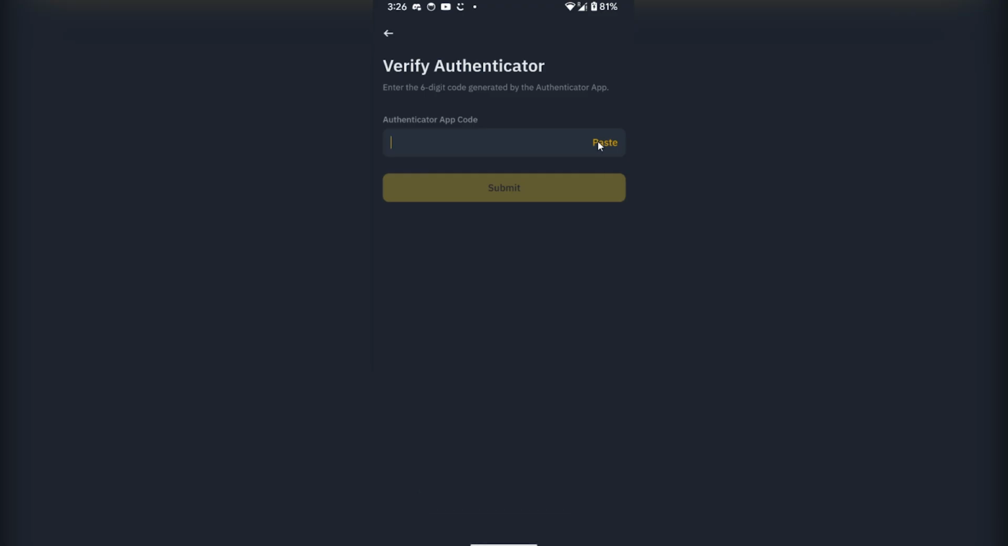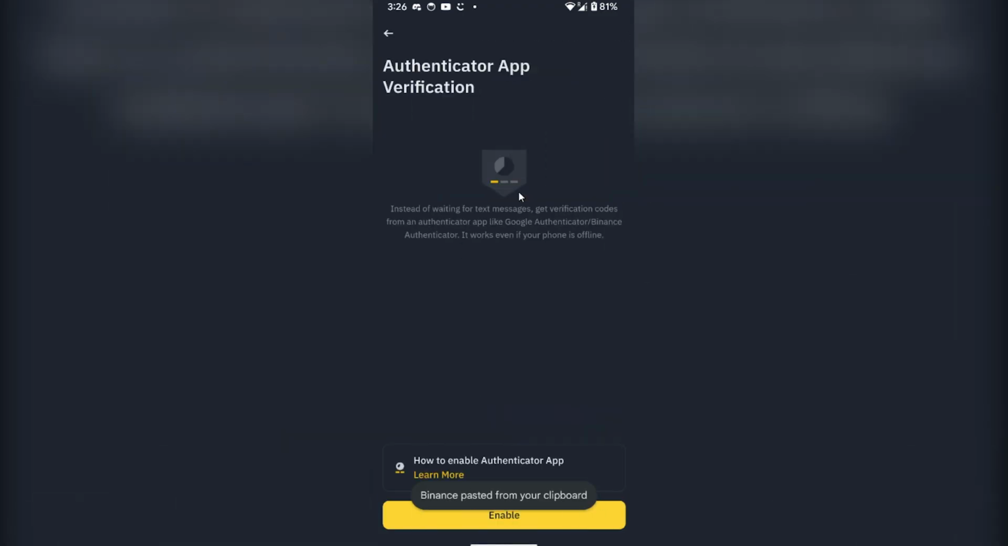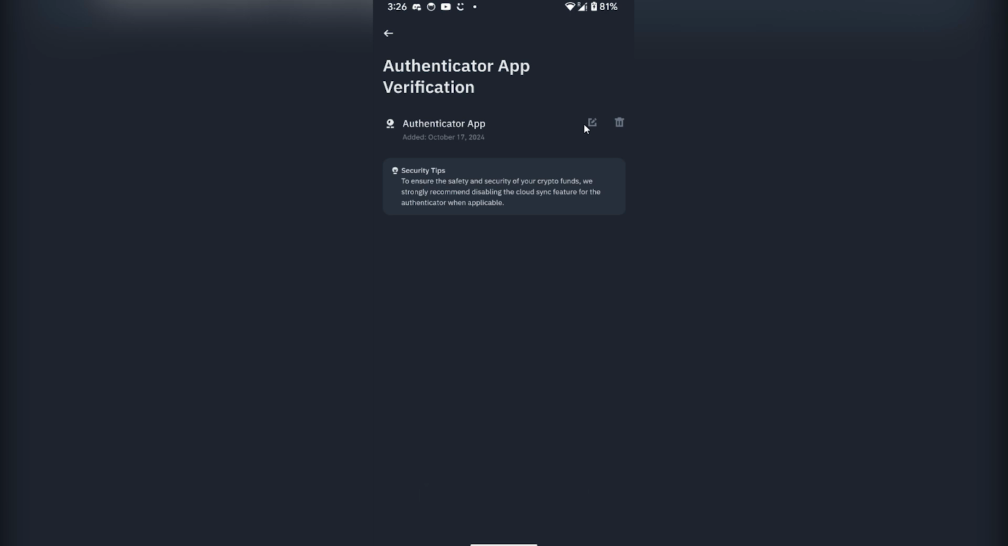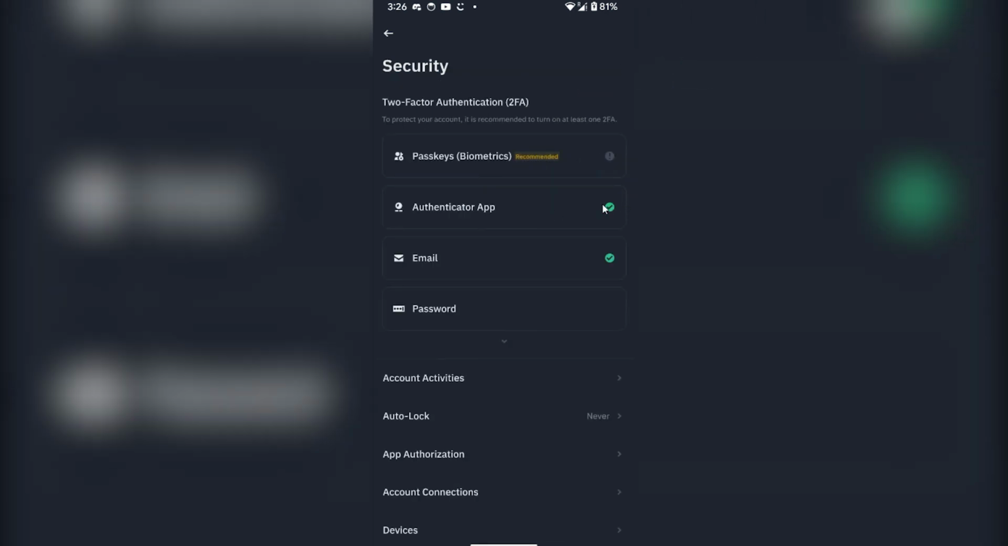Now I have to paste the Authenticator app code from Google Authenticator. I will paste the code and click on next. Now as you can see, my Google Authenticator has been connected to my Binance. And that's how you can connect Binance to Google Authenticator.